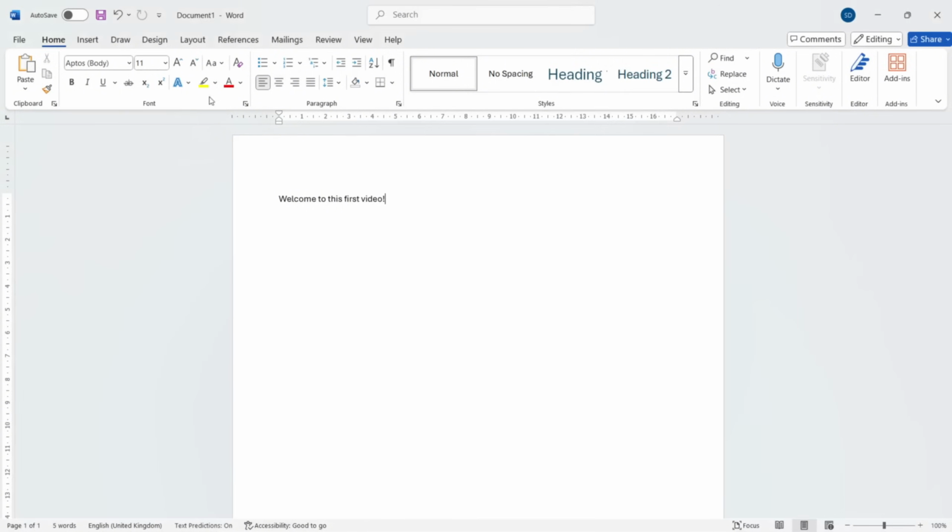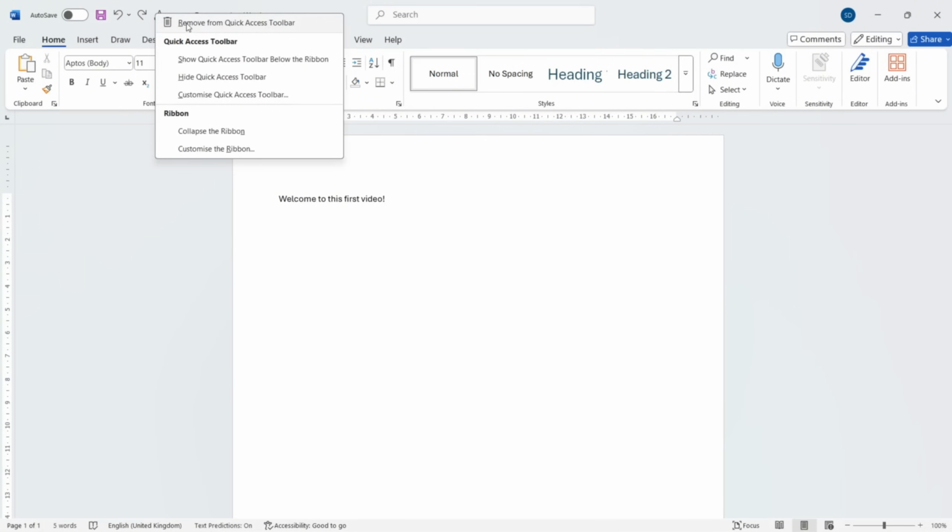Let's see now how to personalize the ribbon. As we saw earlier, if we click on this arrow, we can customize the quick access toolbar, but we can do the same with the ribbon. By right-clicking on the ribbon, it will show us these options. If we click on Add to Quick Access Toolbar, it will add the feature that we clicked on to the toolbar. But if we want to remove it, we right-click on the feature and click on Remove from Quick Access Toolbar.